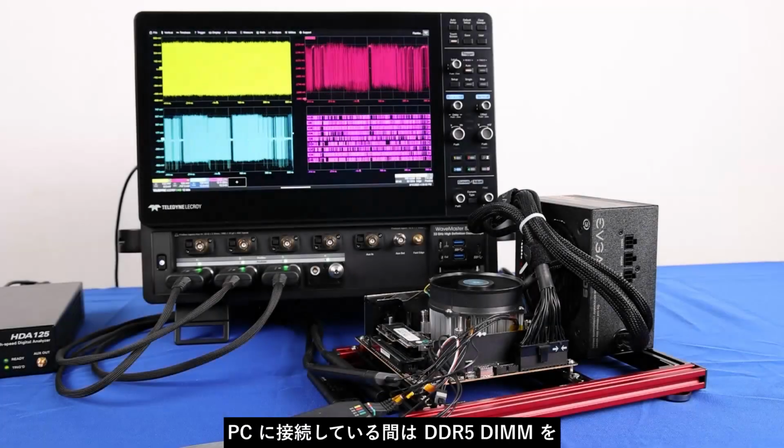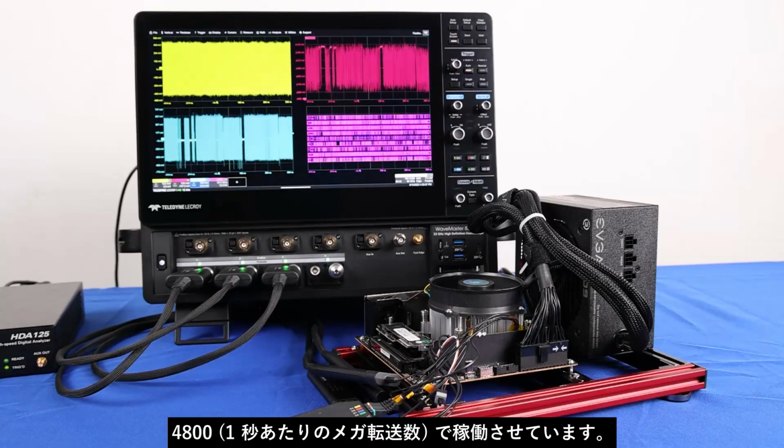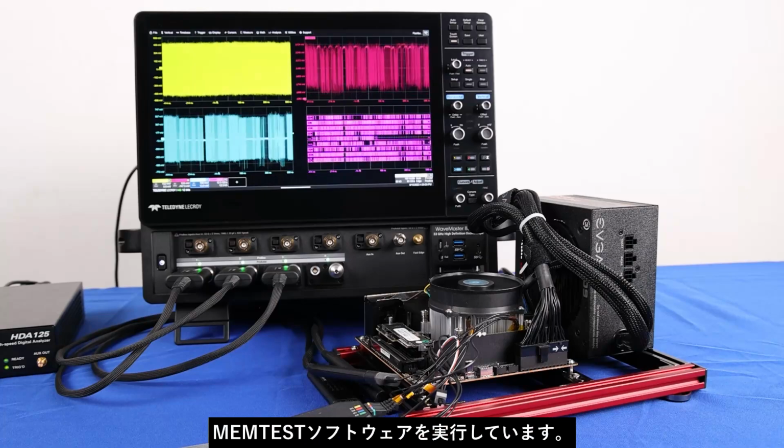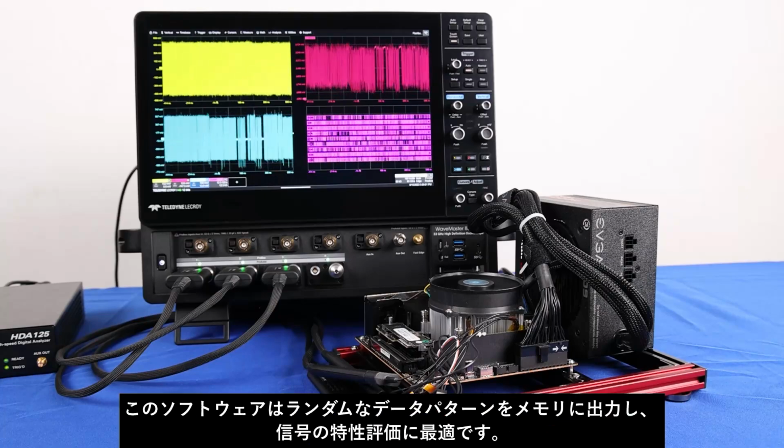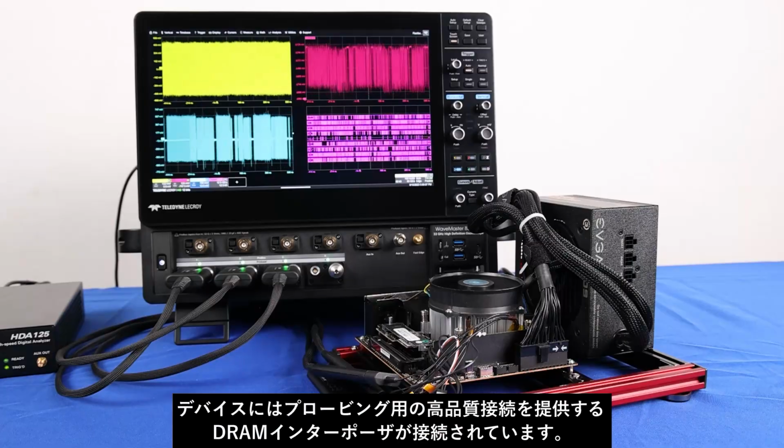We have a DDR5 DIMM running at 4800 megatransfers per second while connected to a PC. We're running memtest software, which outputs a random data pattern to the memory, perfect for signal characterization. Connected to this device is a DRAM interposer, which provides high-quality connections for probing.